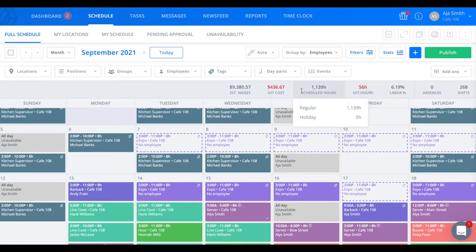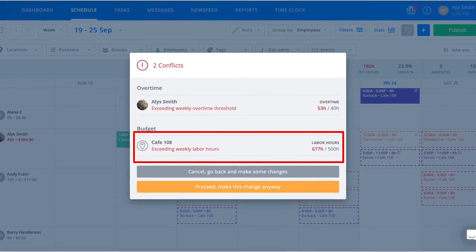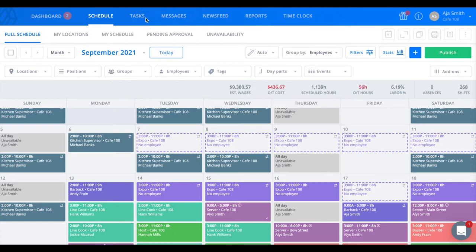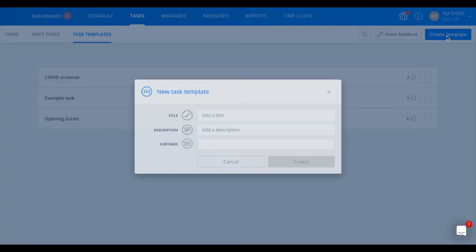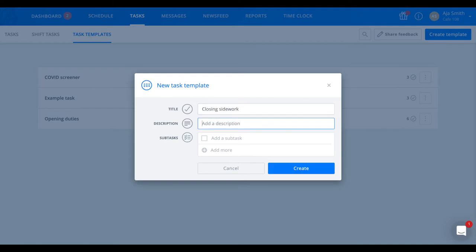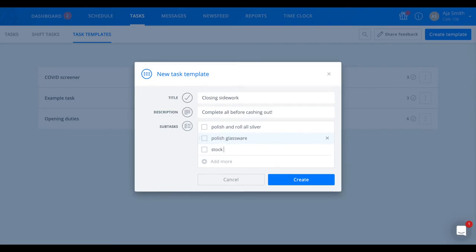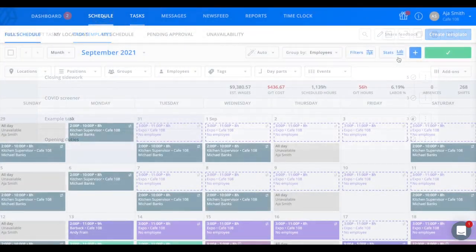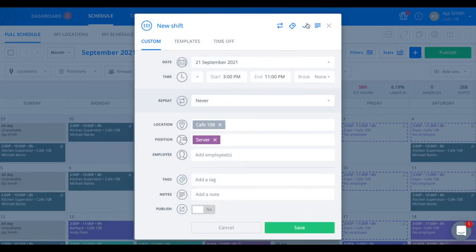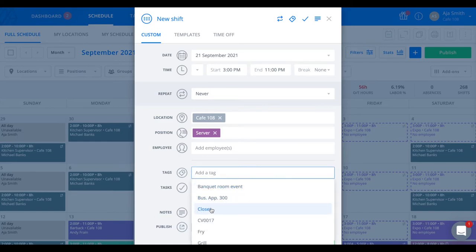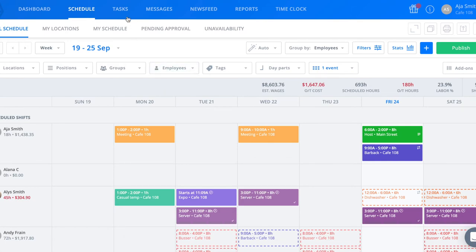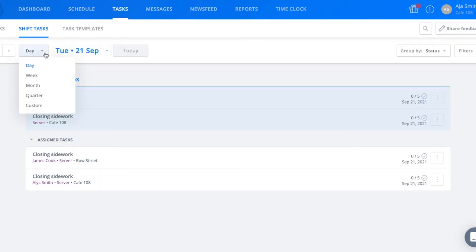Keep an eye on your scheduled hours and costs with the schedule summary, and get alerts when you exceed your goals. Make shift responsibilities more clear with tasks. Create templates with detailed checklists. And apply them to shifts easily. Then track your employees' progress throughout the day or over longer ranges.